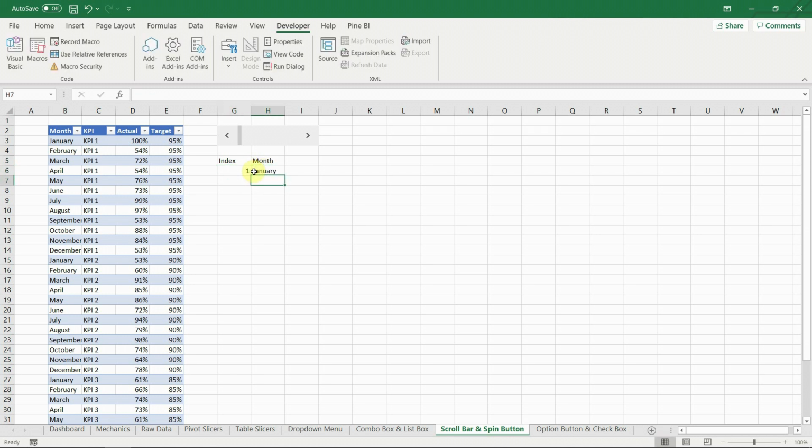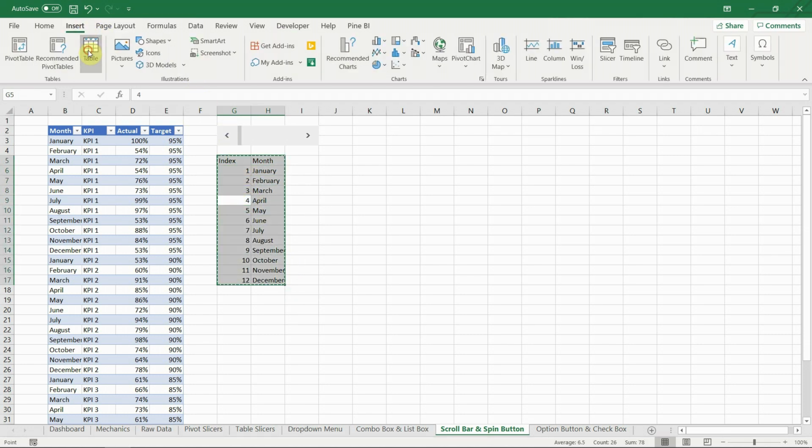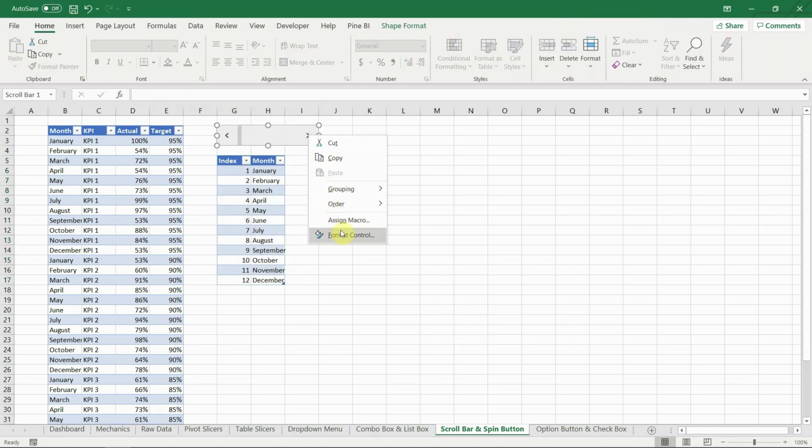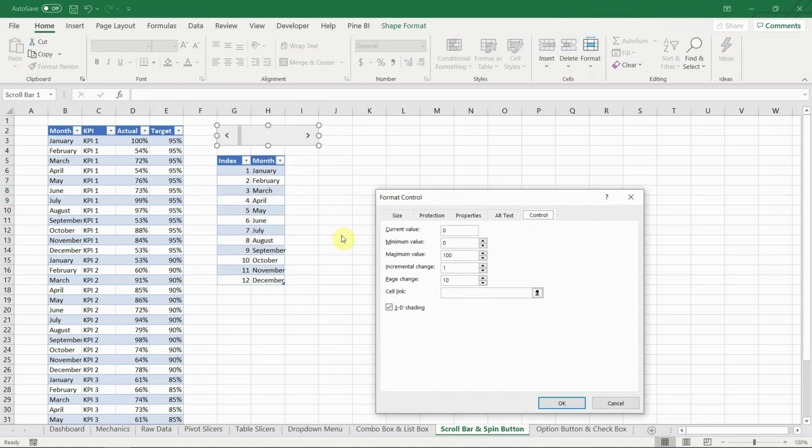Here is also a quick tip. If you have a number or a month name, select it and drag the selection down. Excel will automatically try to fill in the values by displaying the next number or month. Then let's go to the format control options and set it up.